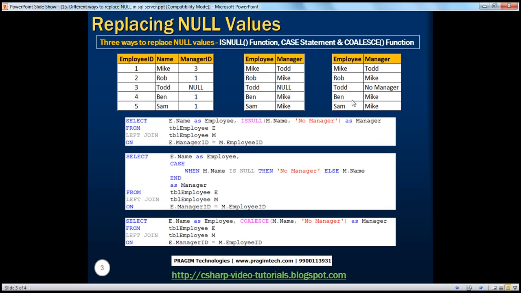For any employee who doesn't have a manager, don't display nulls. Replace those null values with the words No Manager. Is that possible? Absolutely. We actually have different ways to do that. We can make use of the isNull, case statement, and coalesce functions. Let us look at practical examples of using each one of them.